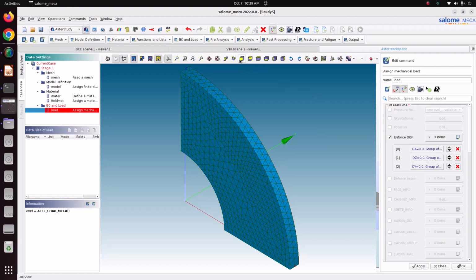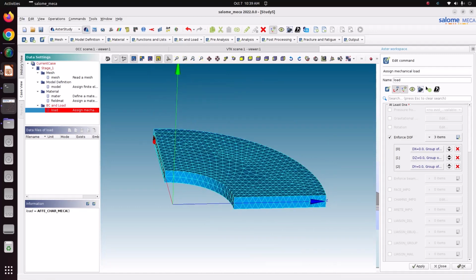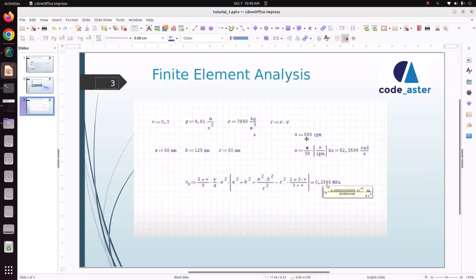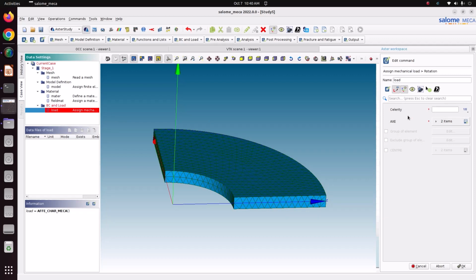Now we need to apply rotation. So the disk is rotating at a speed of, here you can see, 500 rpm. By converting that into the SI unit of radian per second, so pi by 30 into n, where n is rpm, it is coming to 52.35 radians. So now you just go, there is an option called rotation. Edit. So celerity is nothing but rotational speed, that is 52.35.